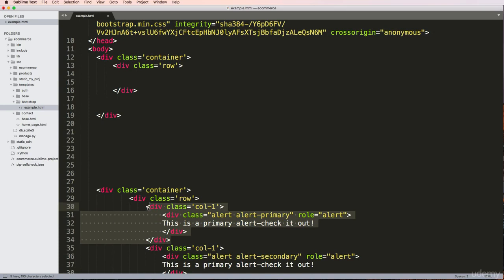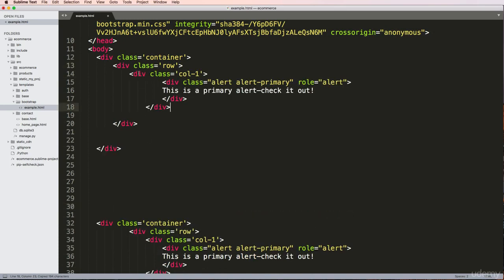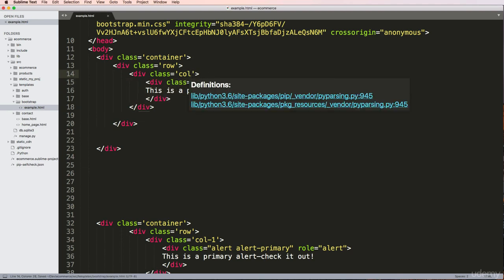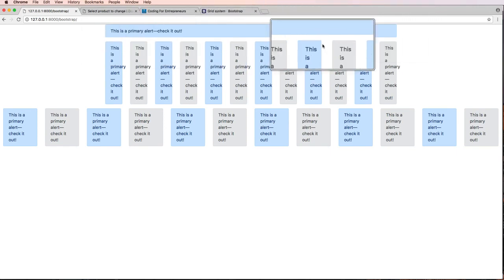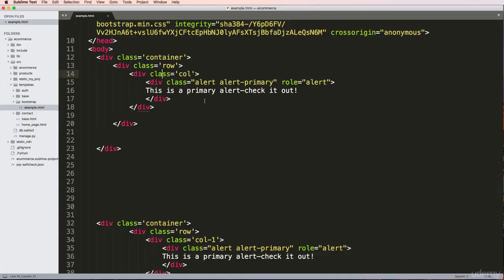And then I'm just going to go ahead and copy that very first one. Instead of having it at 1, I'm just going to call it column. We save that and we refresh in here. And what it does is it takes the entire 12 columns. So saying just column in this case is very similar to saying column 12. That's true until I add another column.